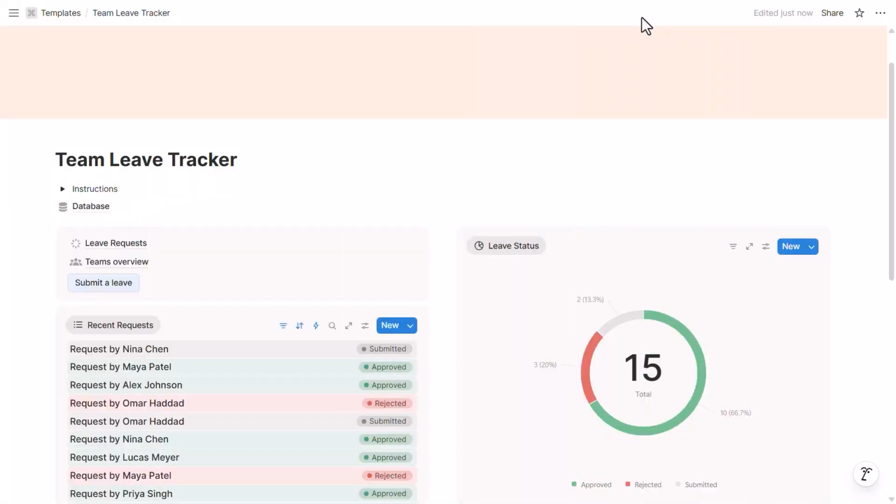Let's go to the setup of this system first, and then I will show you a demo with another user and what the user can see. This is the admin view. So I, as an admin, can see and manage all the leave requests of my team.